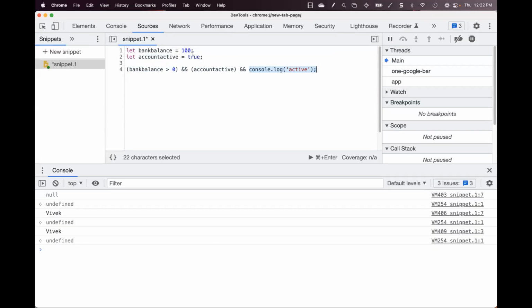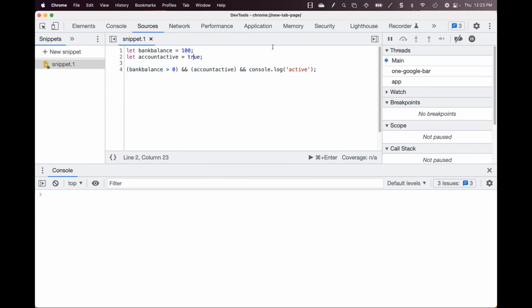If account active was false, let me keep it true first. This kind of code you will see a lot in React. So we can see that active is logged, right? But if it is false, what will happen, friends? Will active be logged? No, it will not be. Why? Because the AND operator finds a falsy value, it returns it, and never even moves forward. It's very happy to find the first falsy value. It's like the cruel world which is interested in our faulty deeds.